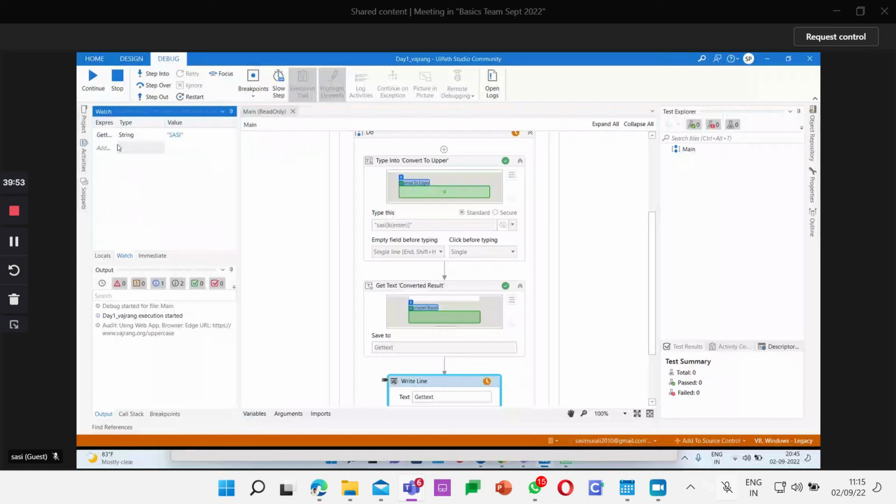If you want to check any kind of result, then you can see it in the watch panel. In the same way, the immediate panel also does this. But what you have to understand here is that before you click on step into, before you move to the next step, it won't give you the next result. Suppose your process is at type into only and you want to check the get text result, it won't allow you. It will show you the null option because it is not executed. So this is how locals and watch panel will work.